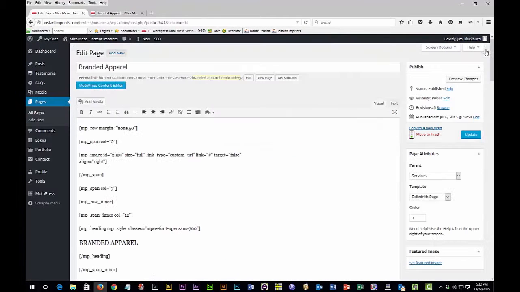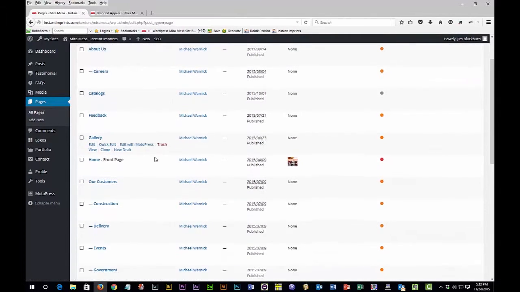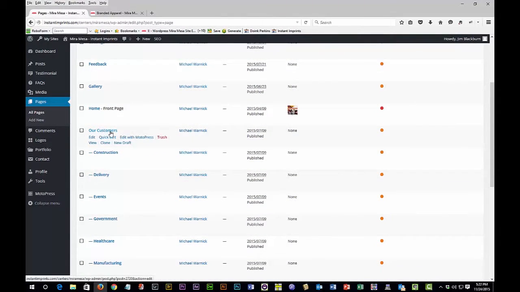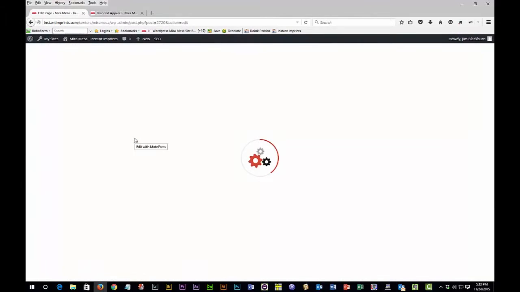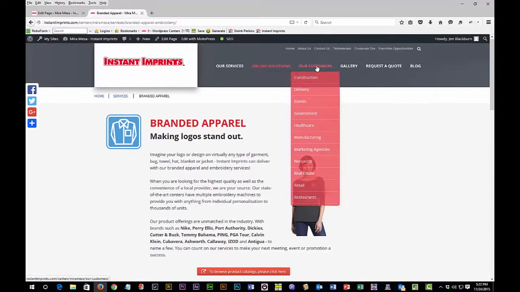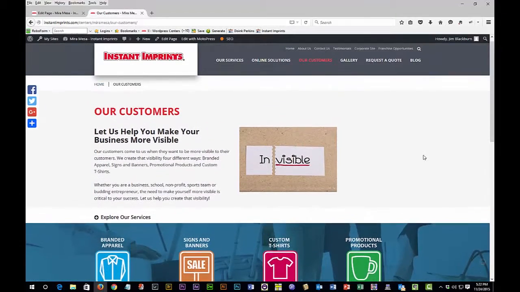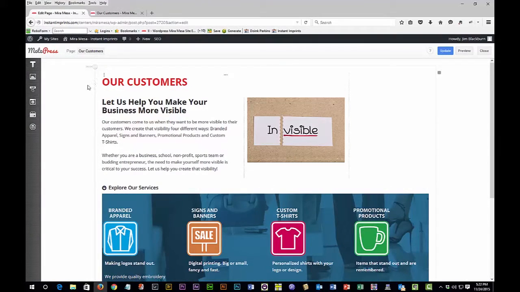Just so you can see it, we'll just jump in. I'm going to go back to pages again. Let's just jump into one other general page. Let's look at one, our customers here. I'm going to go ahead and do the edit with MotoPress. We'll let that screen load. And now we are seeing which on the front end would be this page. And it lets us get in and edit this middle section here.